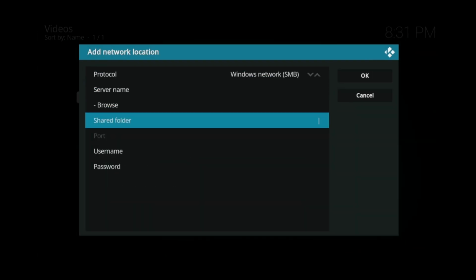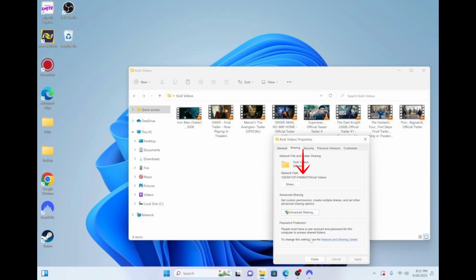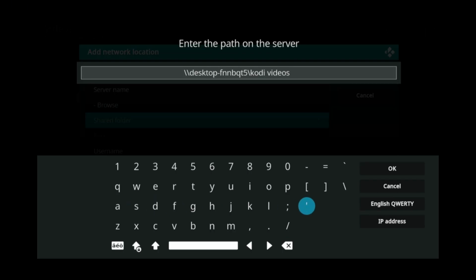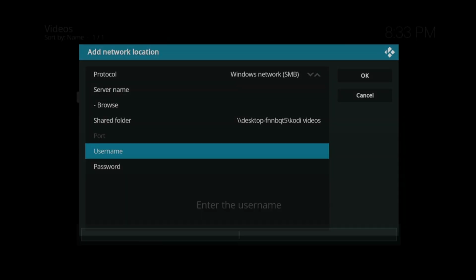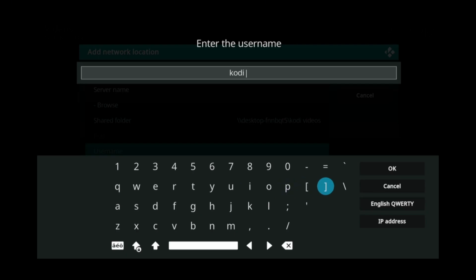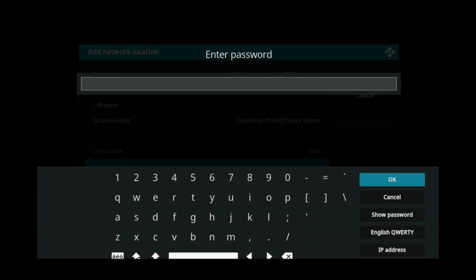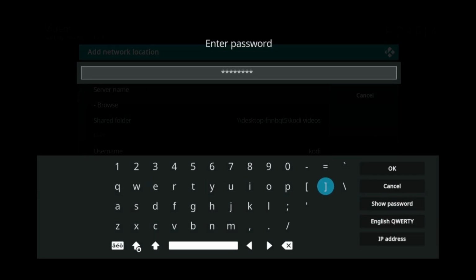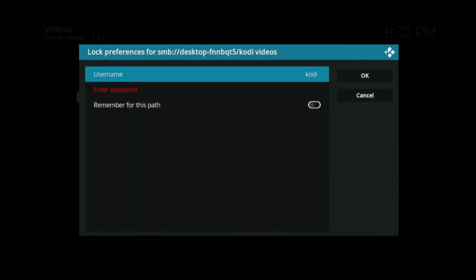Then click Shared Folder. Enter the full path name that we made a note of from earlier, the one that starts with the 2 backslashes. Then click OK. Now go down to Username field and click it. Enter the username you created. Then click OK. Now click on the password and enter the password you created, and click OK. Click OK again.